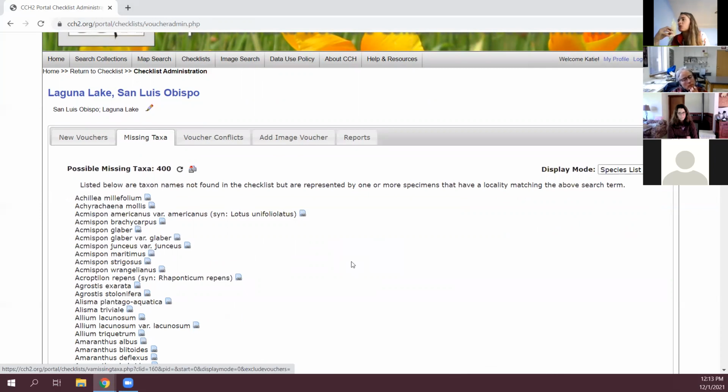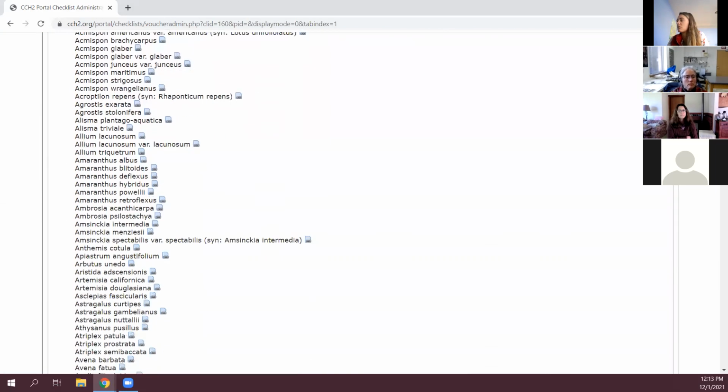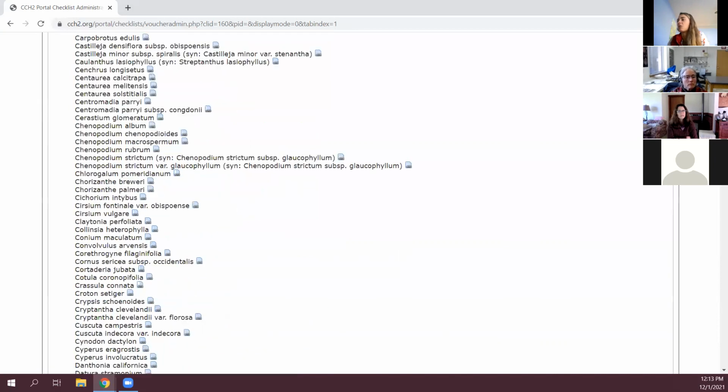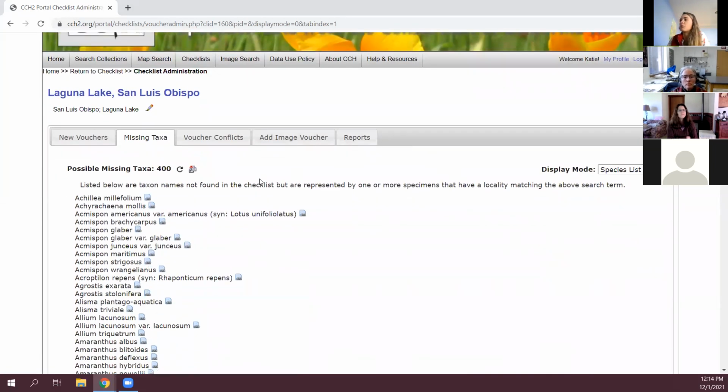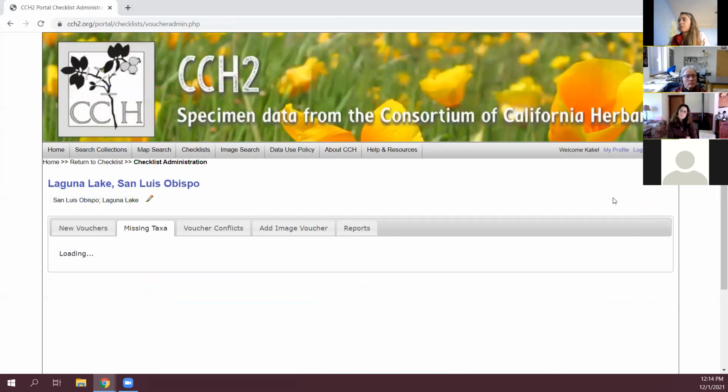And I believe it will only show you 400 at a time, or maybe it's just, let's see. Oh no, it does. There's just 400 species there apparently. So to add these to your checklist, you want to go over to display mode and go to batch linking.